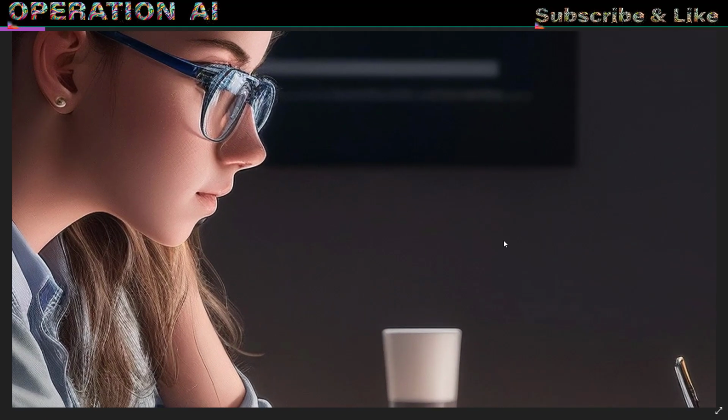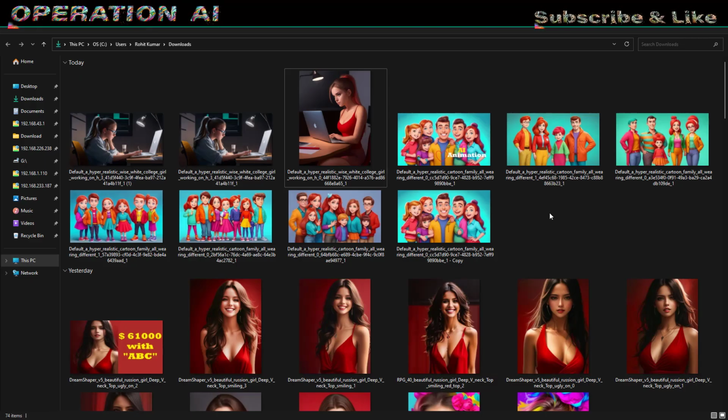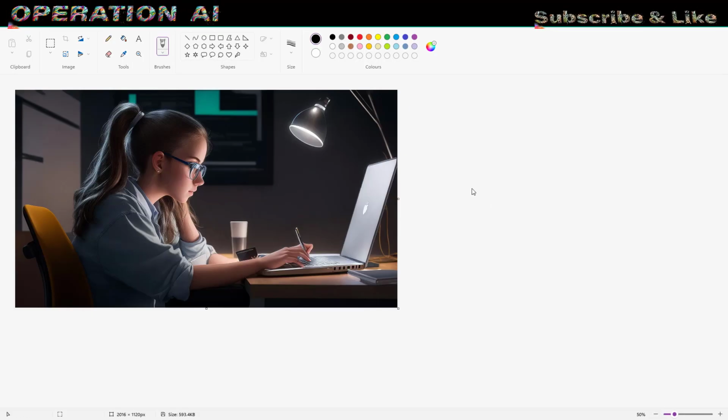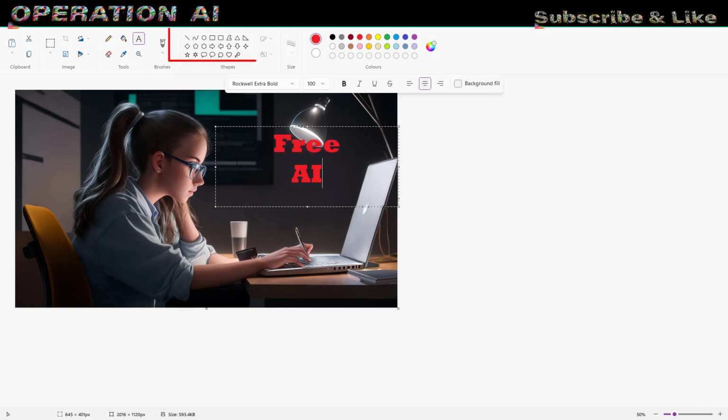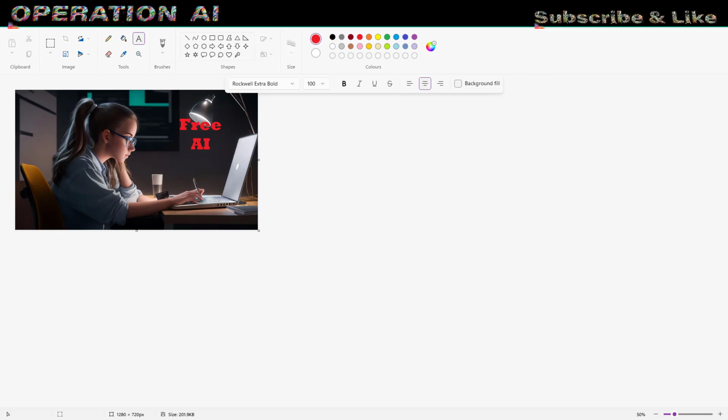After generating the image, I downloaded it and opened it in MS Paint. I believe we are all familiar with MS Paint since our childhood, right? In MS Paint, I selected the text button and added the desired text to the thumbnail. Additionally, I had the option to include some graphical elements in the thumbnail. Furthermore, I resized the image and set the resolution to 720 by 1280, which is suitable for YouTube thumbnails.